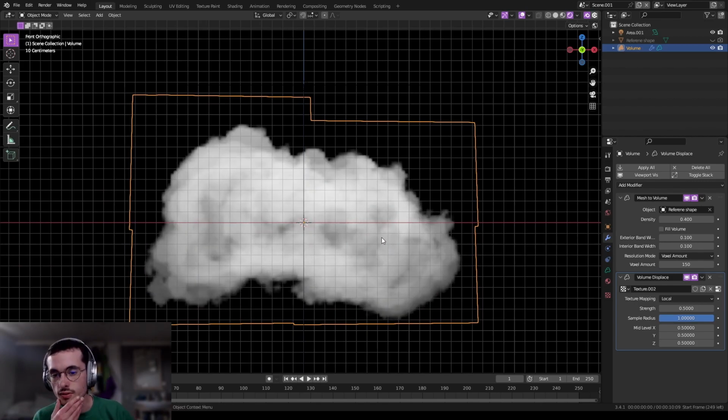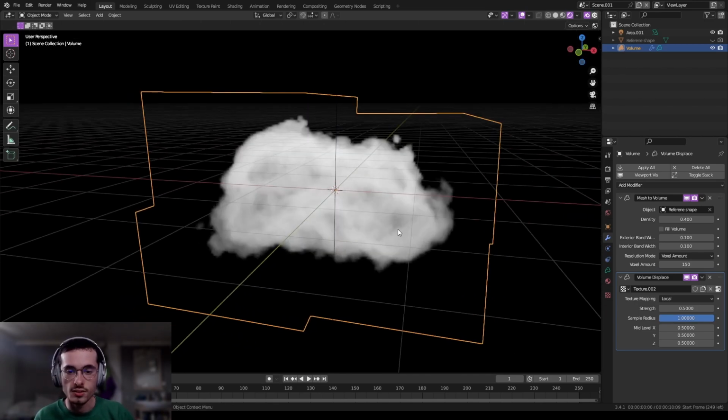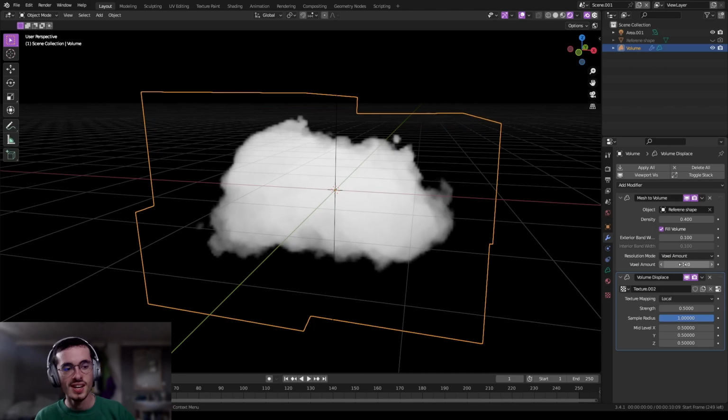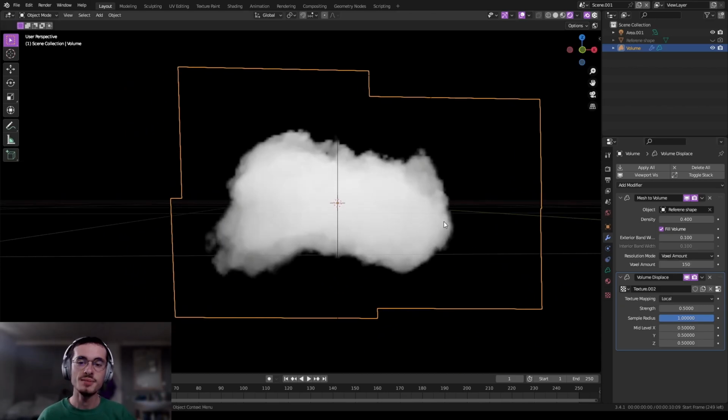It seems like the volume density changes inside the shape. And you can play also with the voxel amount if you want something more precise. If I go with 300, the shape becomes clearer, but yeah, it will take a lot of time to render. And there you have it, a simple cloud.